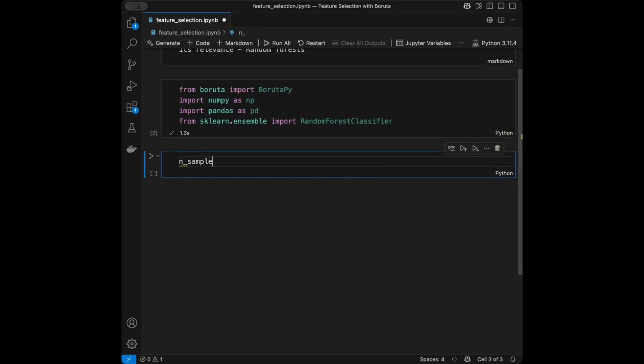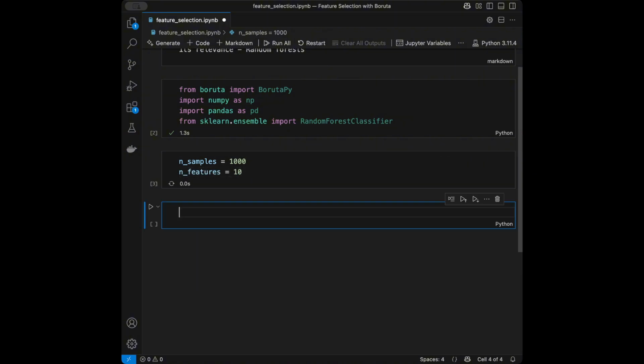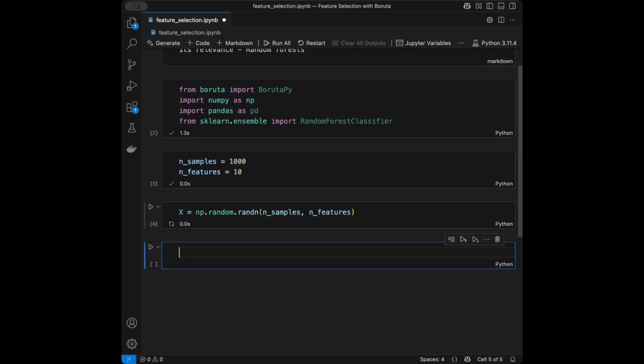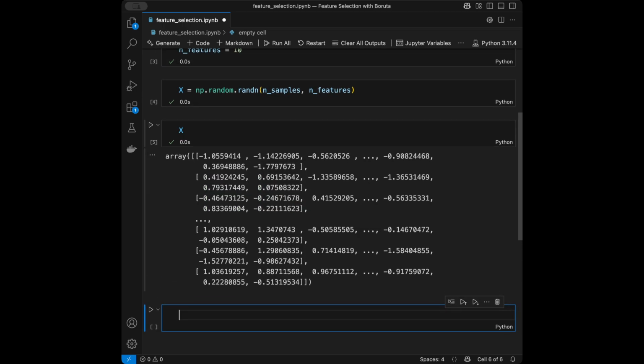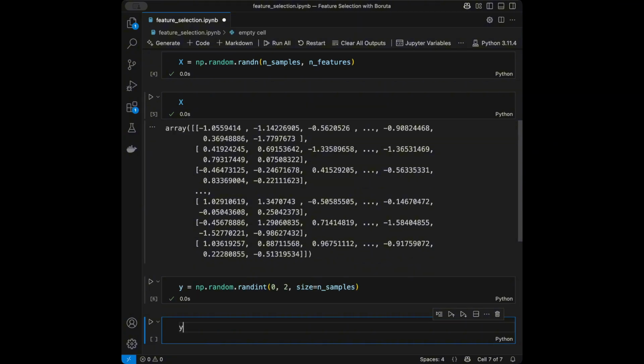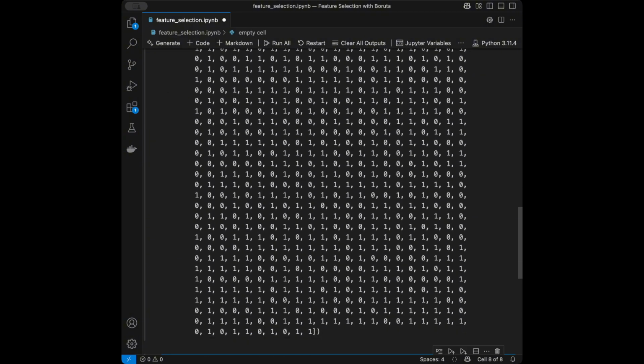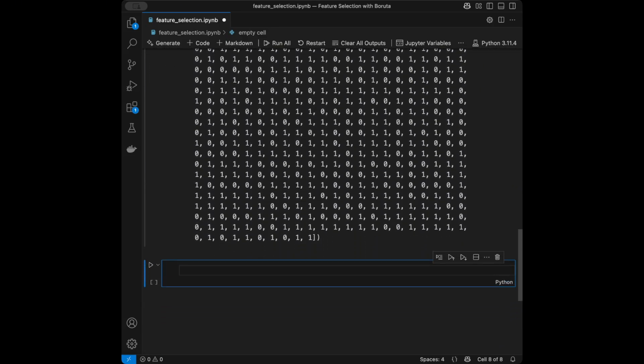Now what we are going to do is create an example dataset for the tutorial. Number of samples 1000, number of features 10, and I'm just going to copy and paste the dataset creation part. We are going to have X like this. Let me show you. We have an array like this with 10 features, and I'm going to create a y, like, let me copy and paste that because I don't want this part to take too long. And we have a y like this. We have a binary classification problem.